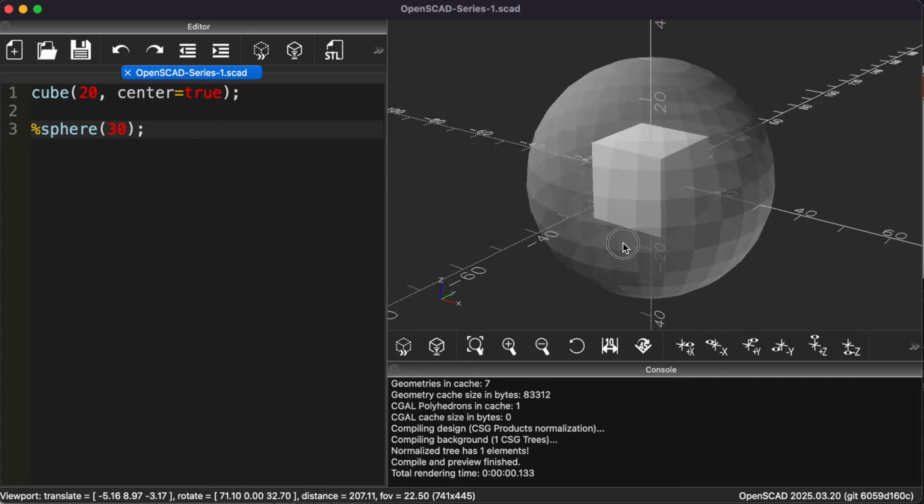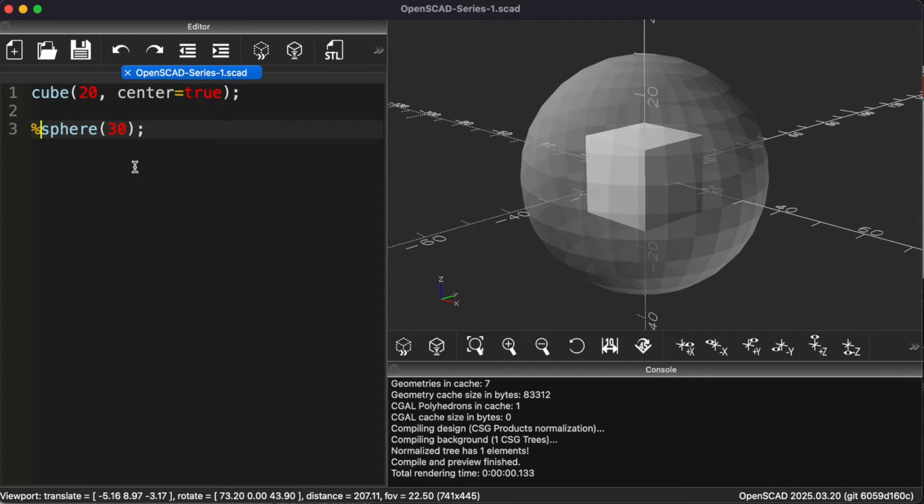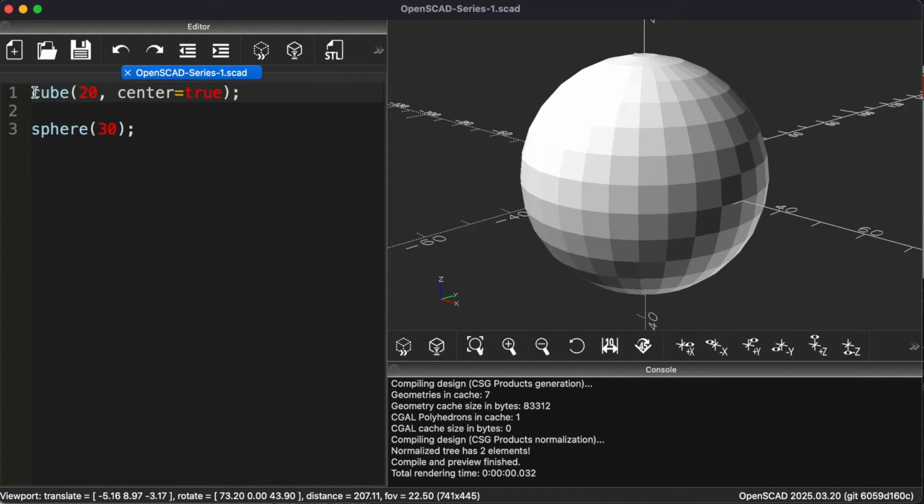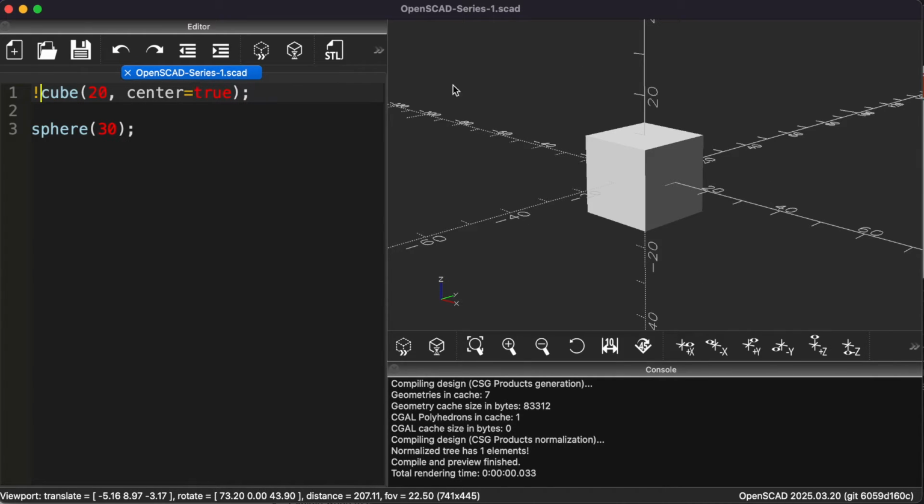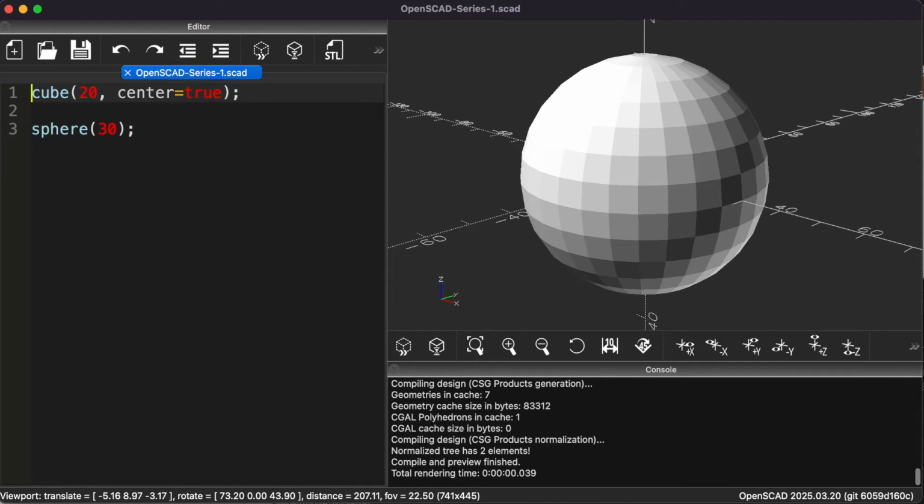Let's say I want to hide everything else except for the cube so that I can work on it without being distracted by other objects. I can use the root modifier by prefixing the cube with an exclamation point character. This essentially tells OpenSCAD to treat this location as the root node for the code tree to be rendered.